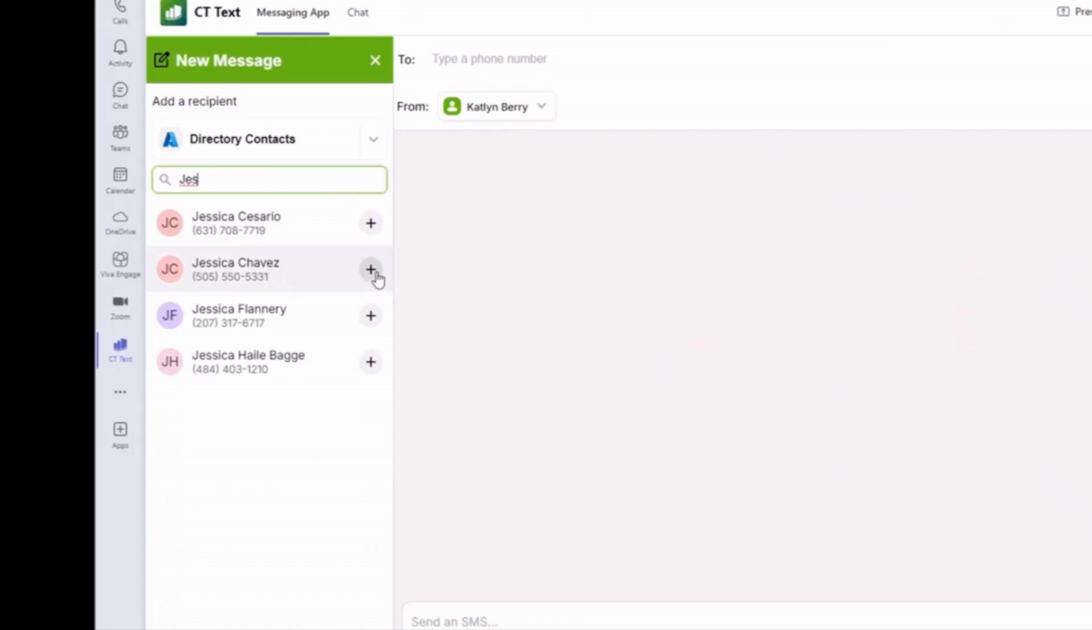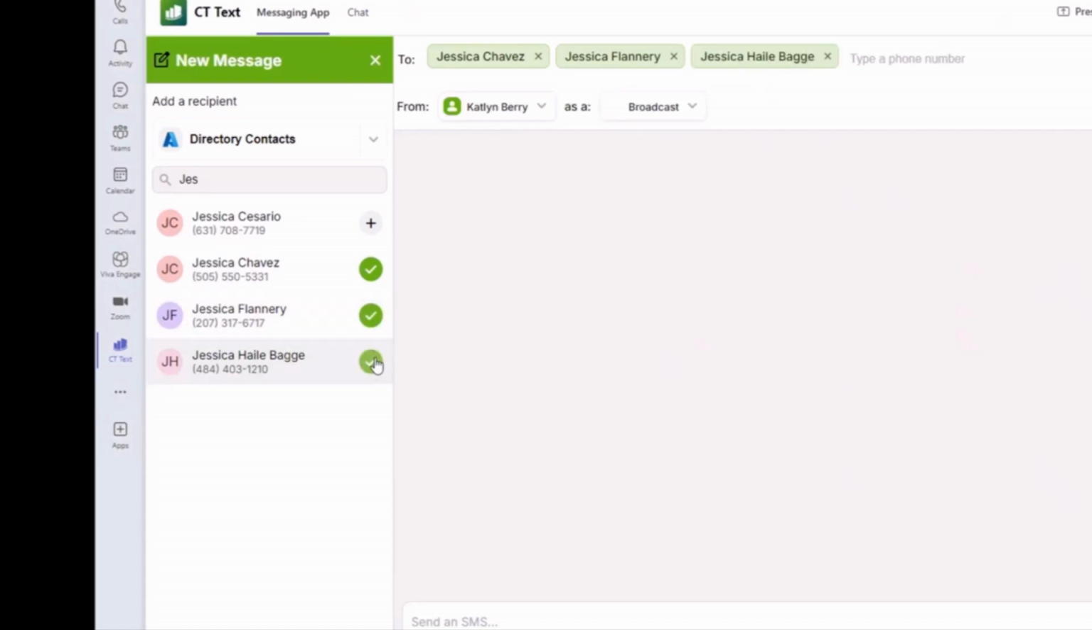Now, depending on what plan you get for CT Text, you're able to send broadcast. So broadcast means that I could continue to add different individuals to this message, and we can see that it says from Caitlin Berry as a broadcast. And what that means is when I were to send this message, when I go down to send an SMS and I type a message, that it's broadcasting out to these individuals, but when they respond to me, those responses will be individual text messages. So this is not a group text message. It is a broadcast, and again, it's dependent on your service.